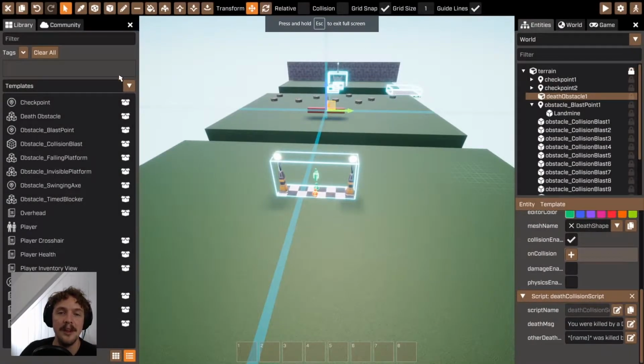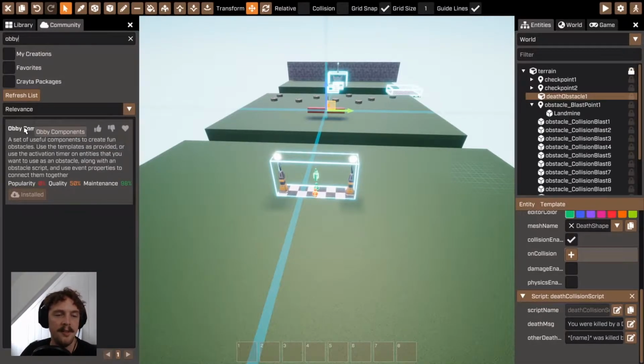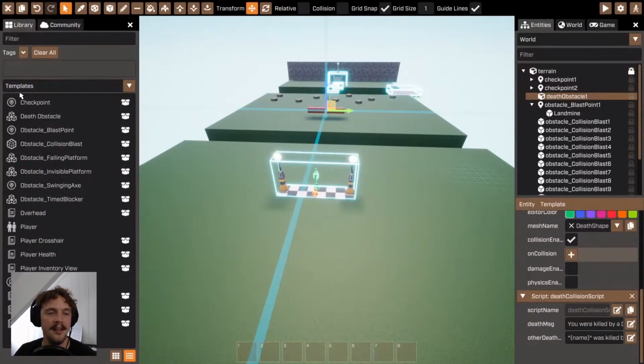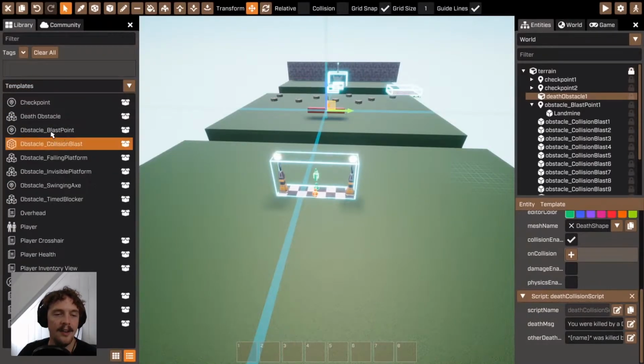In order to install the Obby components package, you need to head over to the community tab, type in the filter Obby, and you should be able to find Obby components. You can see I've already installed mine, but if you haven't, click the install button and it will be added to your templates. You'll be able to find these in the template section in your library. And all of the Obby components start with obstacle underscore. They're these 6 here.